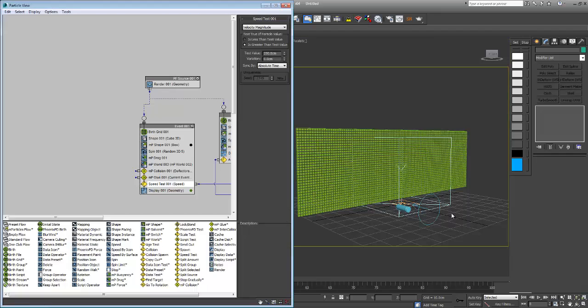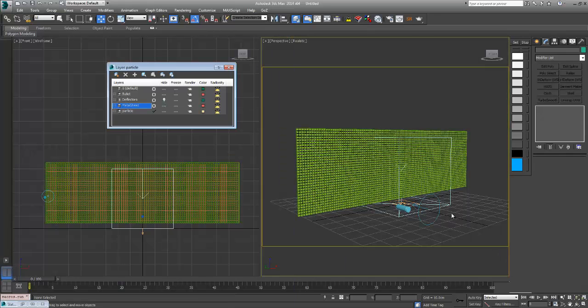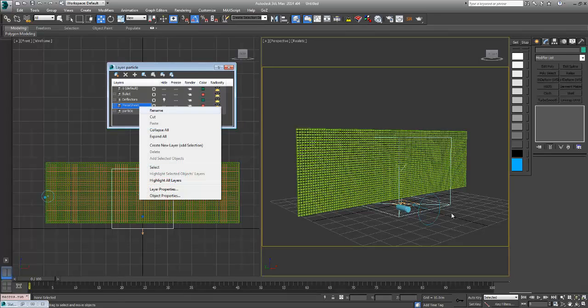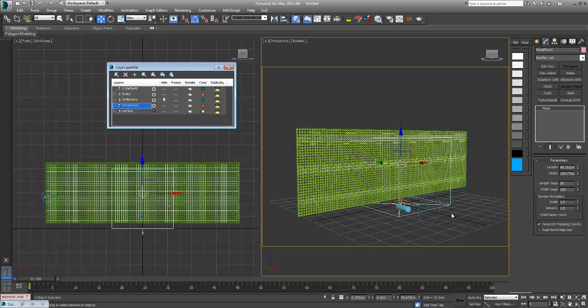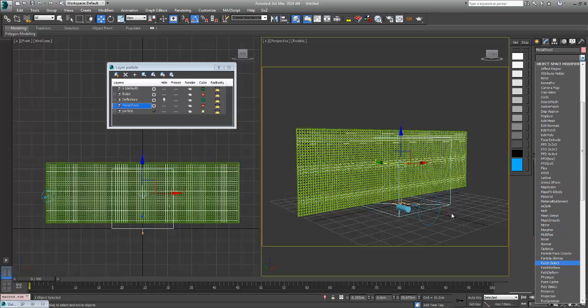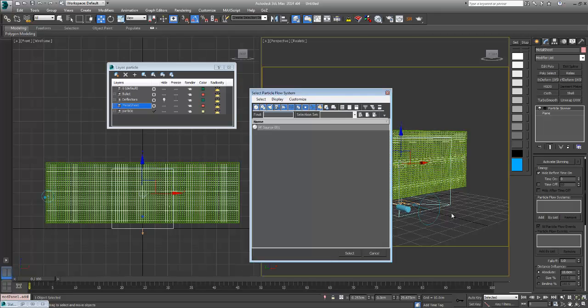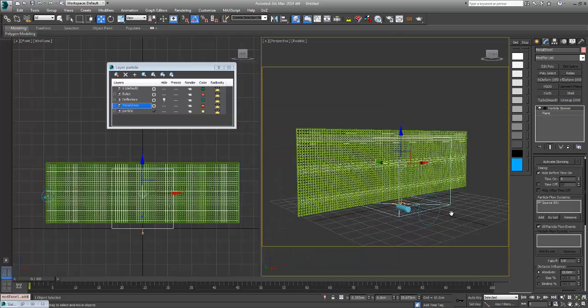Click 6. What am I doing? I'm gonna grab my layers, hide my metal sheet, and select it. I'm gonna apply a particle skinner to it. I'm gonna add by list, PF source, select.